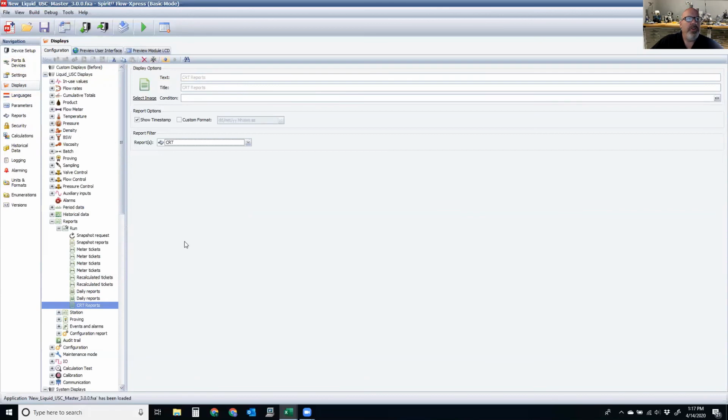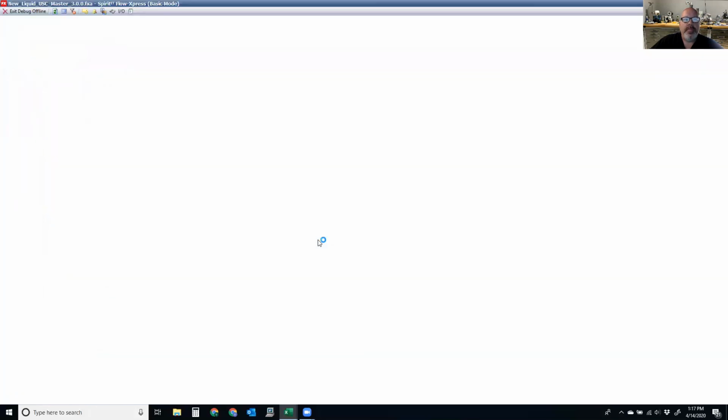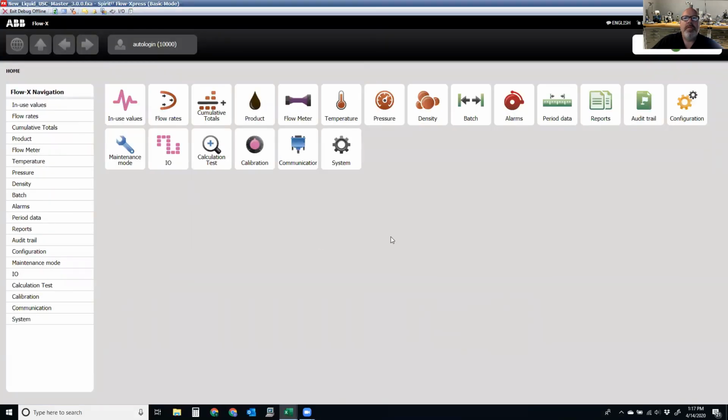You can also test out your reports by going into the debug offline. When I go to debug offline, it turns my laptop into a virtual flow computer. I'm going to give it a few seconds to get into that mode, and the video may freeze for a second. All right, now we're in the debug offline mode. I've turned my laptop into a virtual flow computer.